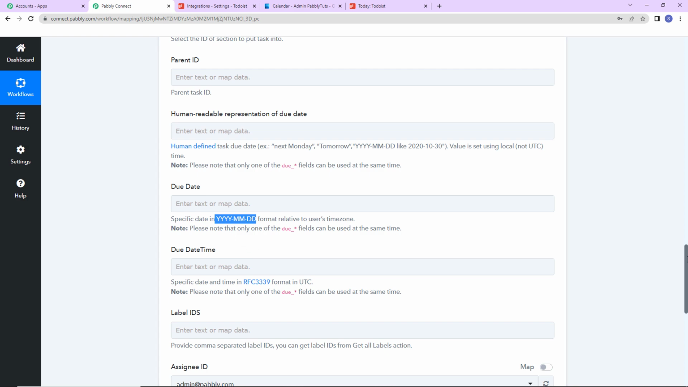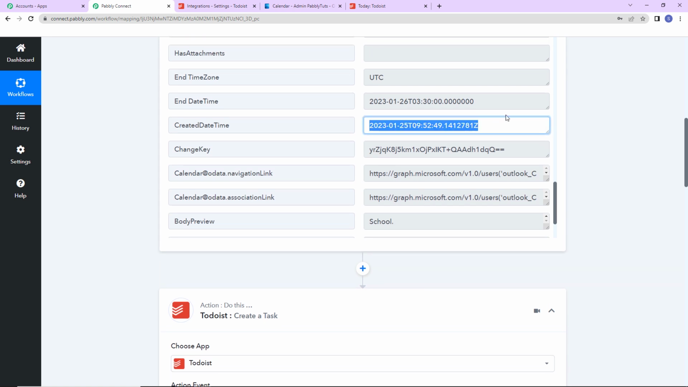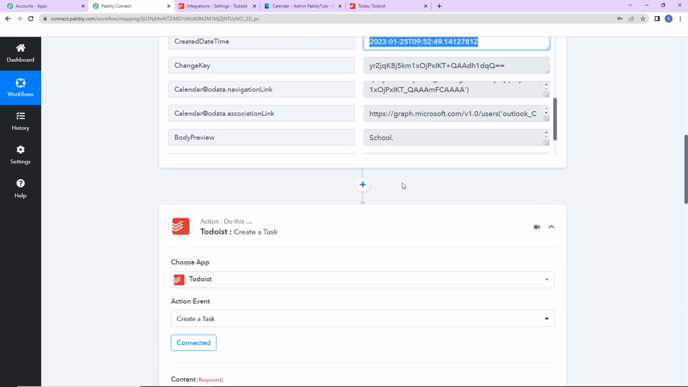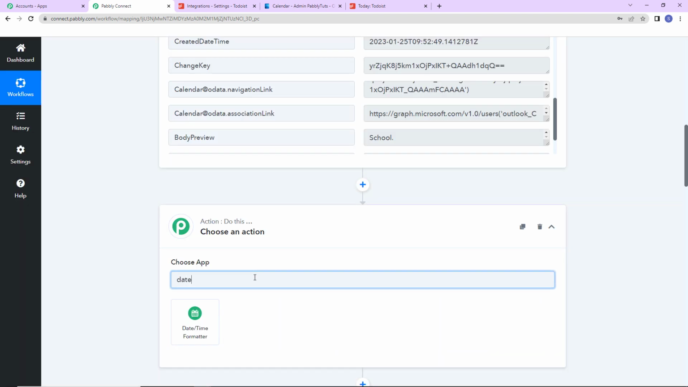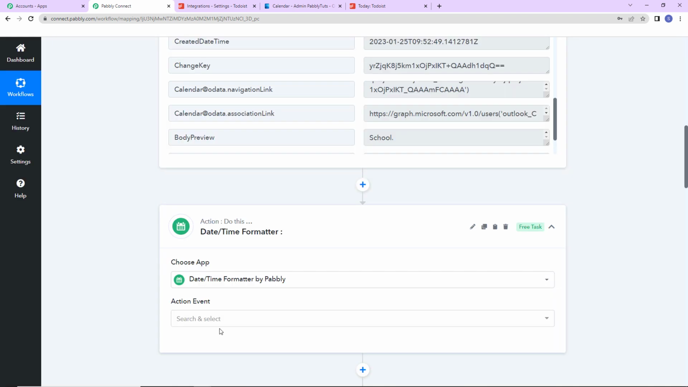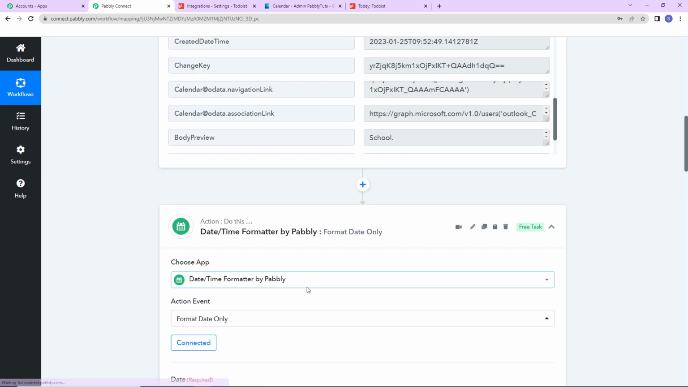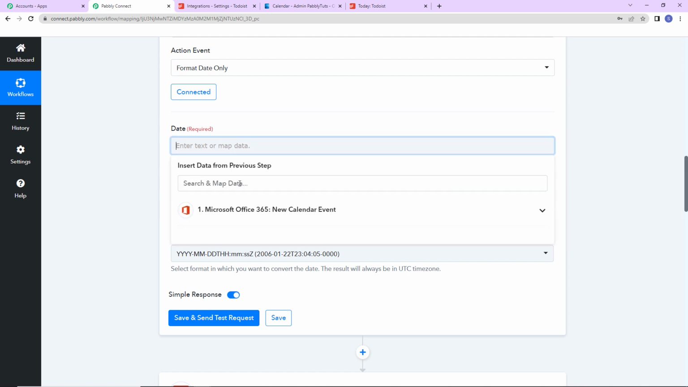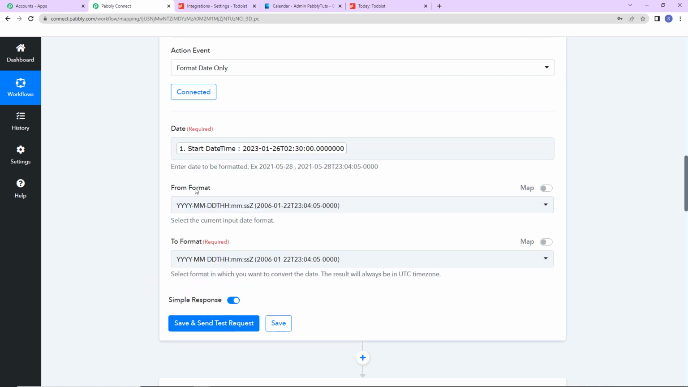So now I have to change the format of my date. Why? Because I have received it in a different format. So to do this, I'm going to add an action step over here, and this time I'm going to choose a feature by Pabbly, which is date time formatter. Now the action event here would be to format date only. Let's click on connect. As I do that, here first of all we have to map the date. So this is the start date time, and then the from format.